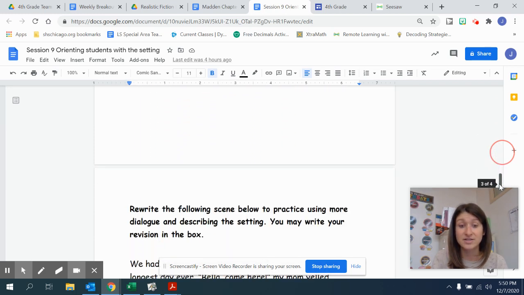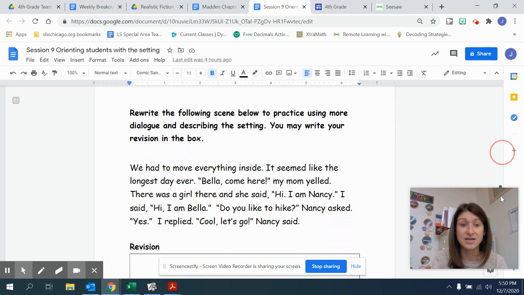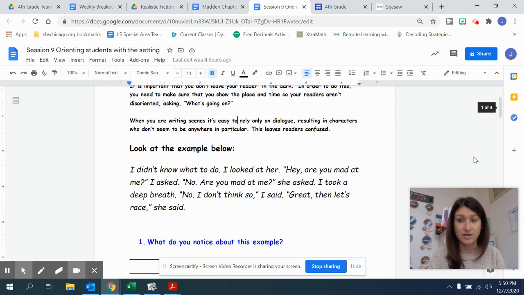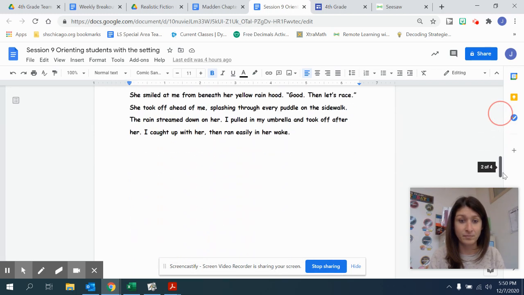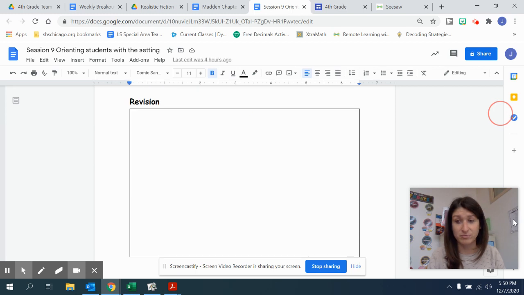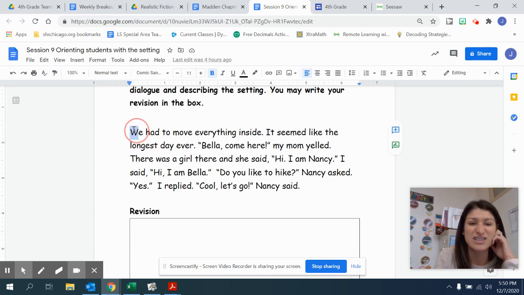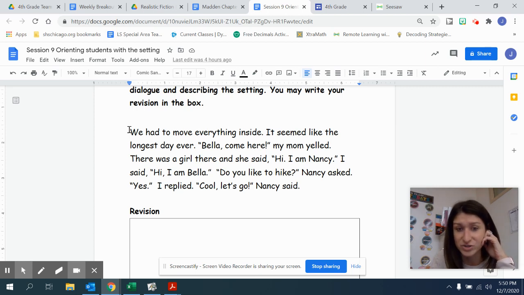So, writers, today what you're going to do is you're going to practice first rewriting this following scene using more dialogue and describing the setting. You are going to write your revision in the box. So if I scroll down here, even more, you'll see a revision box. I gave you another example of a paragraph that has just a lot of dialogue and really not a lot of description.